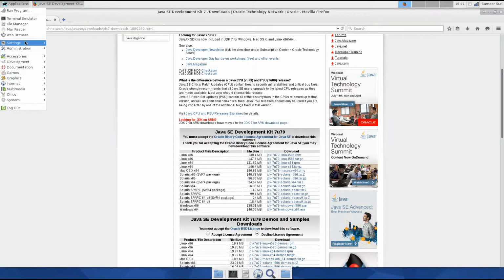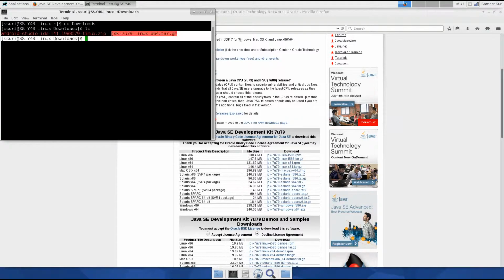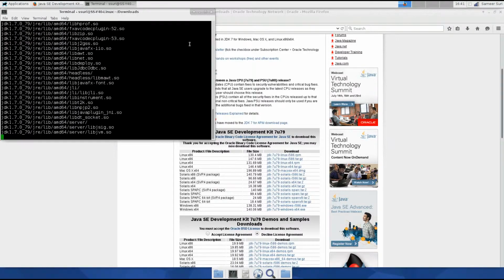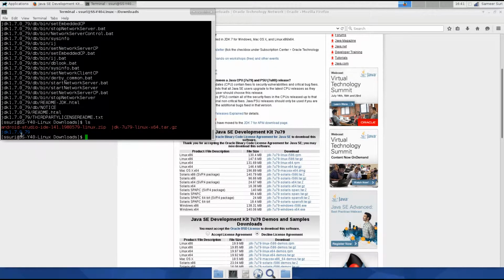Okay, now that your download is done, go open up a terminal, and go to your downloads folder, cd Downloads. If we look, we can see that we have our JDK file here now. So now we want to extract it, because it's a tar archive. Since it's a tar archive, we'll extract it using the tar utility: tar xzvf and then the name of the file. You can see it extract now, and when it's done, you'll see that you have this new folder here.